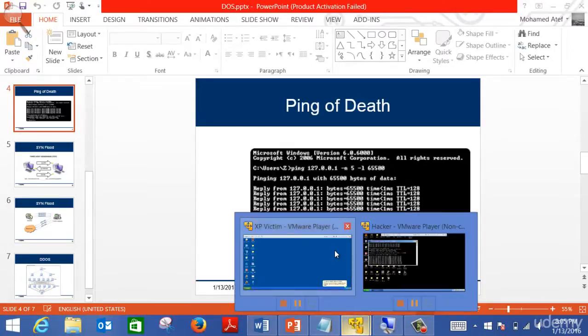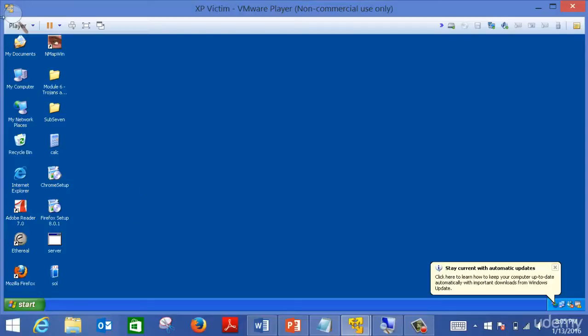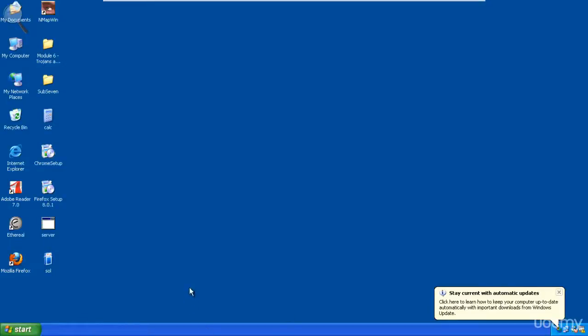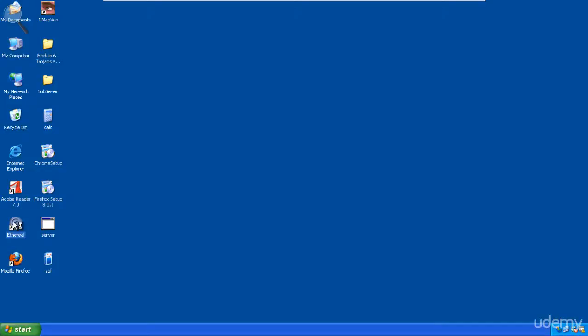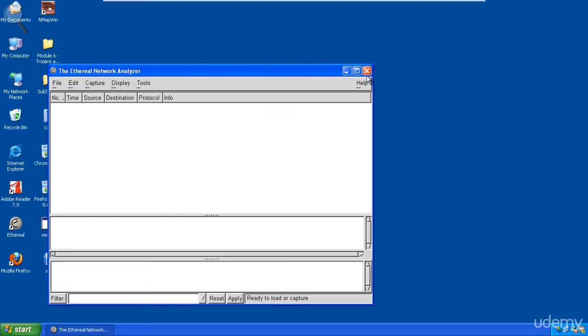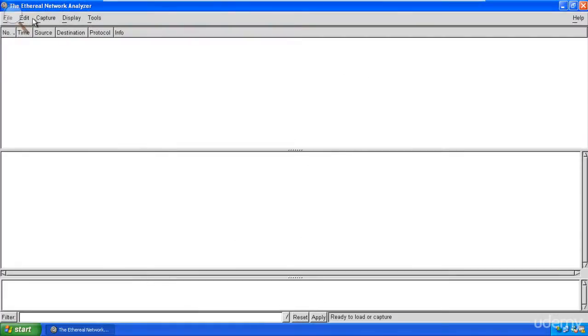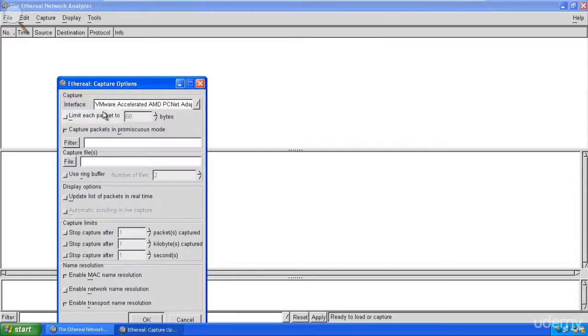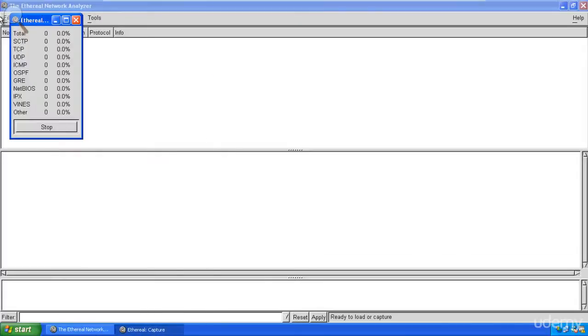If we go to the destination here, we can use any application to analyze the traffic that the destination is receiving. There is an application called Ethereal, and this is the old version of Wireshark. You can use that or you can use Wireshark. The good thing about Ethereal is that it's a free application, and it's one of the applications on the tool CD that you're going to have. You're going to have a panel.